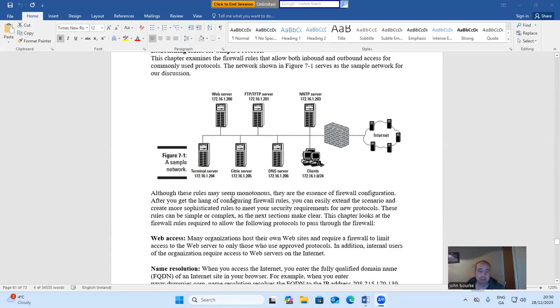Although these rules may seem monotonous, they are the essence of firewall configuration. After you get the hang of configuring firewall rules, you can easily extend the scenario and create more sophisticated rules to meet your security requirements for new protocols. These rules can be simple or complex, as the next sections make clear.